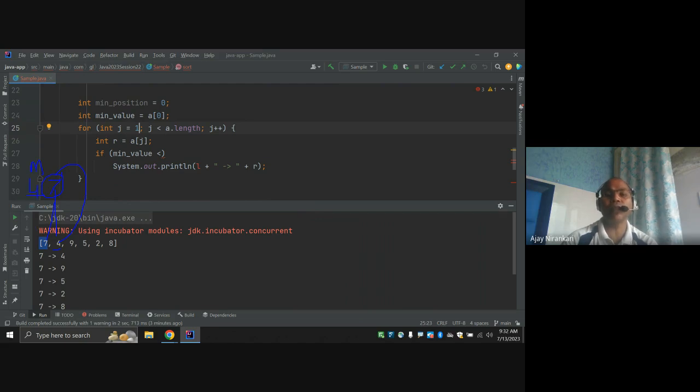Minimum should be 4, right? Then again go compare to the next. Next comparing 9 and 4. Who is the minimum? 4 is the minimum. Okay, go compare to the next. This is the 4 and this is the 5. Which is the minimum? 4. It's still okay. Then compare again with the 2. Here 4, here 2. Which is the minimum? 2 is the minimum, right?